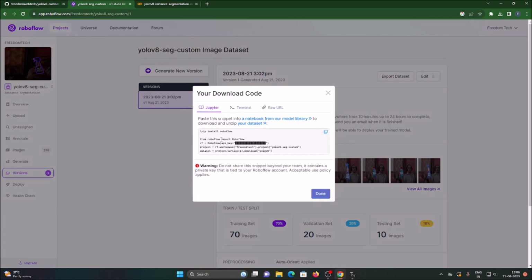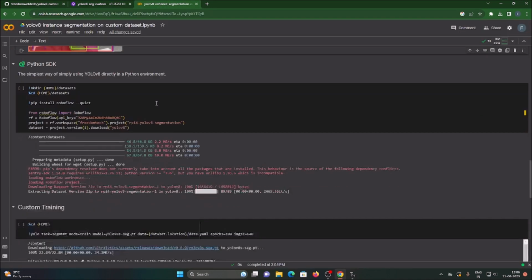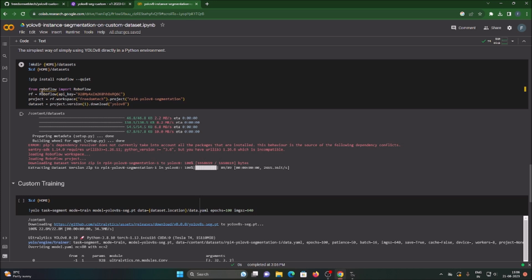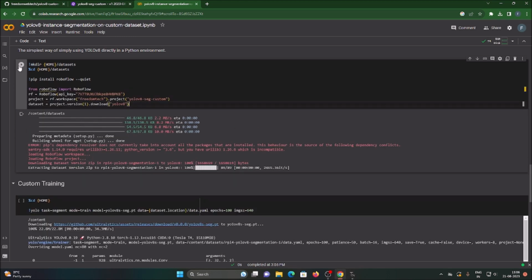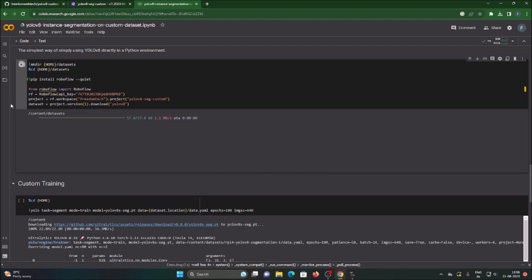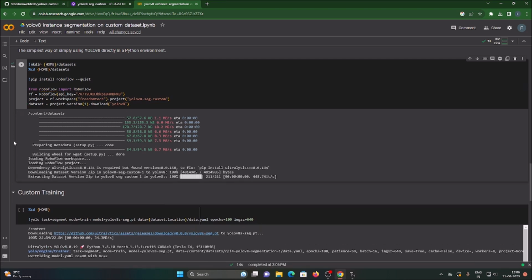And as you can see, it will show this kind of code. So we want to copy it from Roboflow. Just copy it as it is, and we want to replace the existing code with this code from Roboflow. Just select and delete, and just Ctrl+V. That's it, we are done. Now just run the cell. As you can see, it's downloading our images. Done.